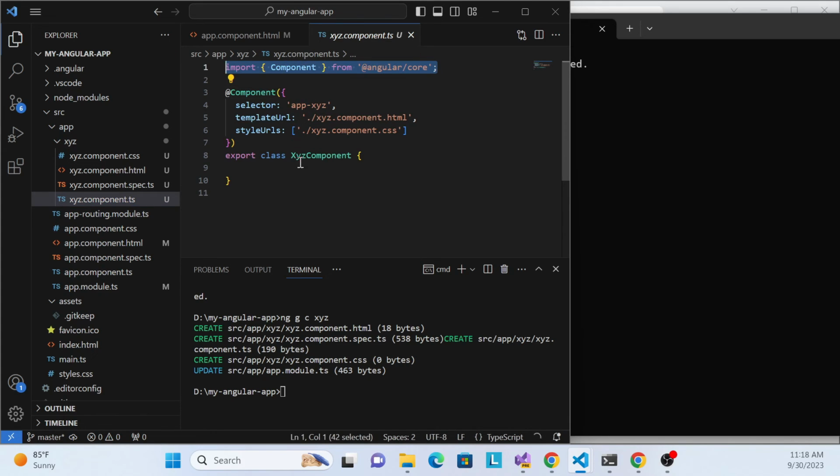The first line is just the imports, whatever things need to be imported, such as the component. Inside the component we have to declare the selector and then the template URL, which is the template or HTML file. We can also mention the style URL inside the component so that our component can render. And this is one class where we can write our code.